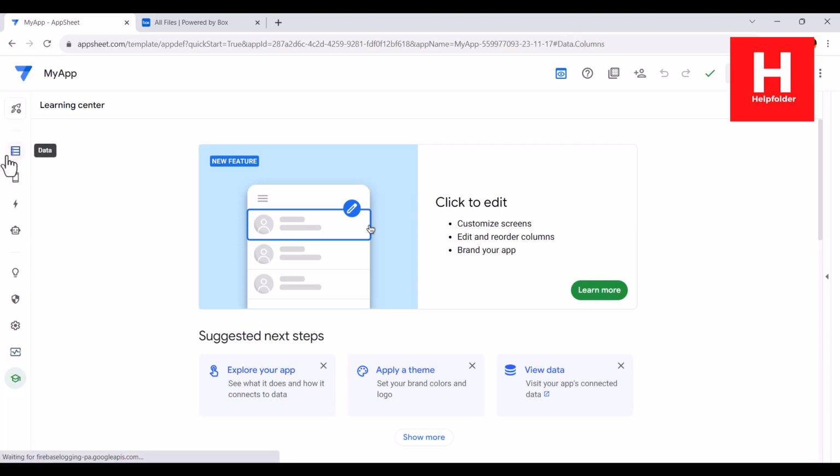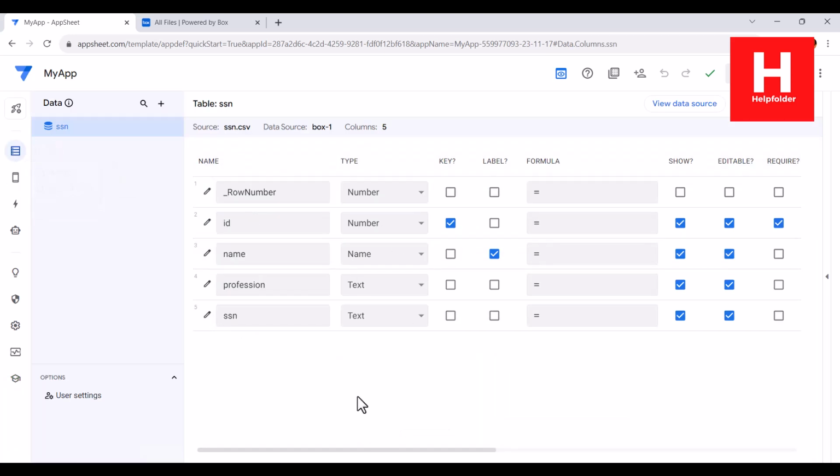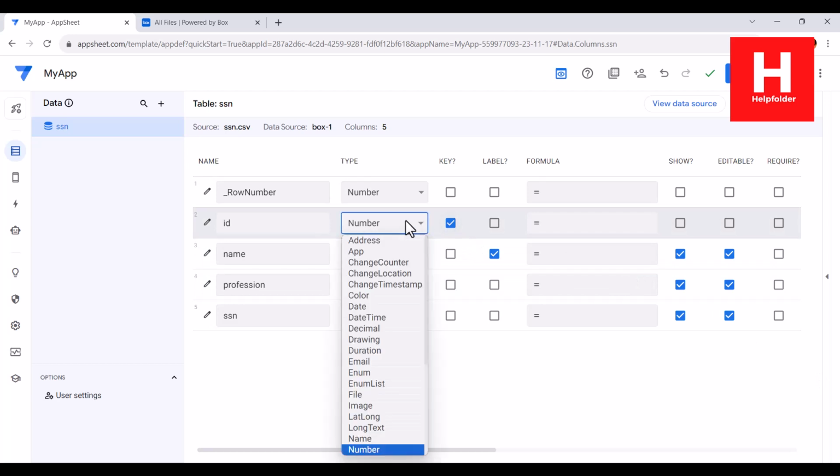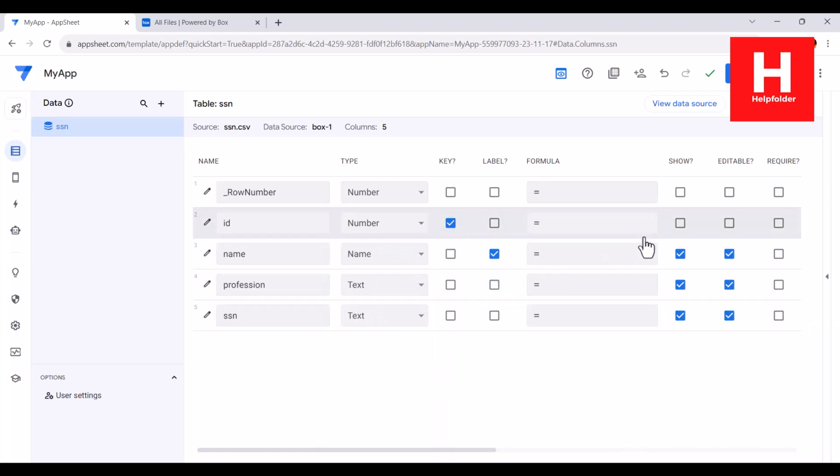So if we click on data, it should show up your rows. You can choose to show that or not to show that. If I want to avoid showing ID, I will remove show and editable, right? Then require also needs to be removed, and the thing is we need to auto increment it, right? So you can treat it as a counter.